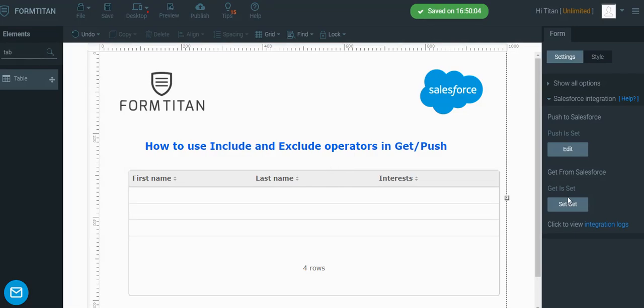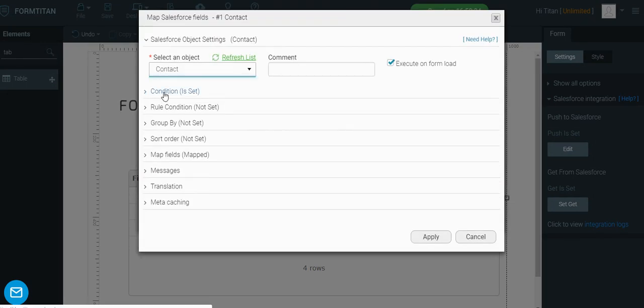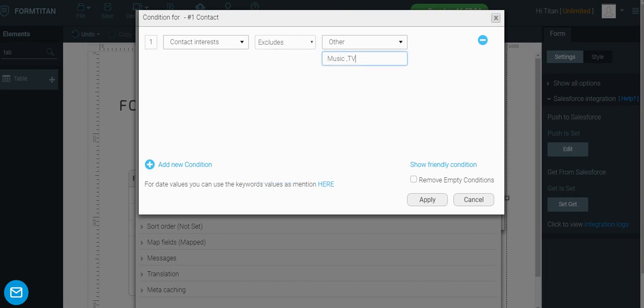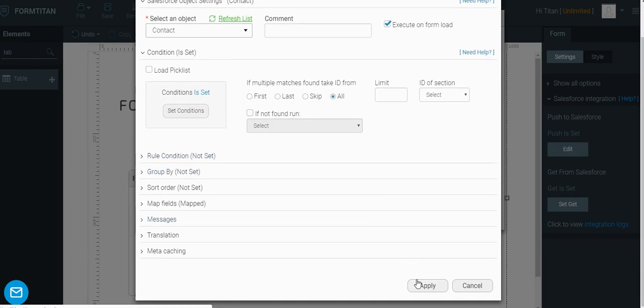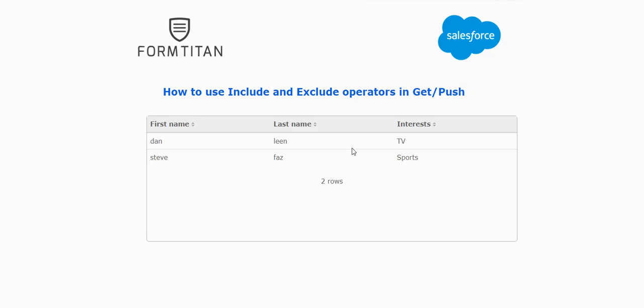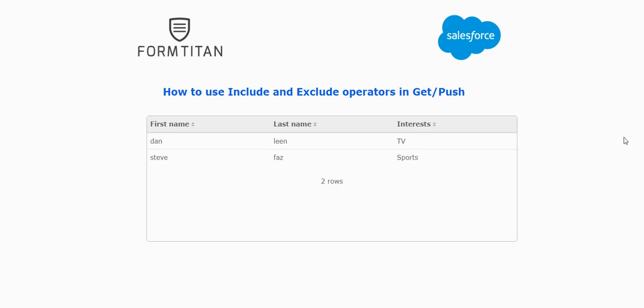Next, I want to see only contacts with exclude now. Let's switch to exclude. I do not want to see contacts with music. Let's save, publish, and see. As you can see, we have only 2 contacts because the other contacts have music in their preferences. So let's go back and keep on changing.